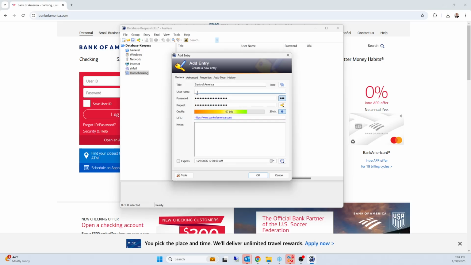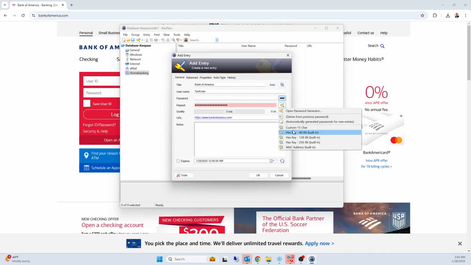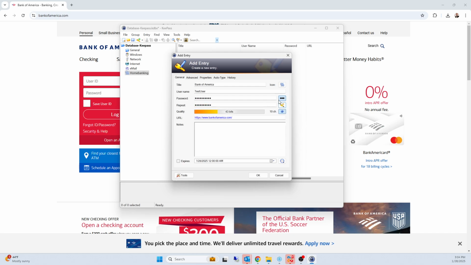Here you can type in the username. I'm going to do test user. Then I'm going to enter the password. We'll make a random password here. We'll do a 40-bit random password. If you click on these three dots, it'll show you what that random password is. So that's what I'm going to use. Then hit OK.